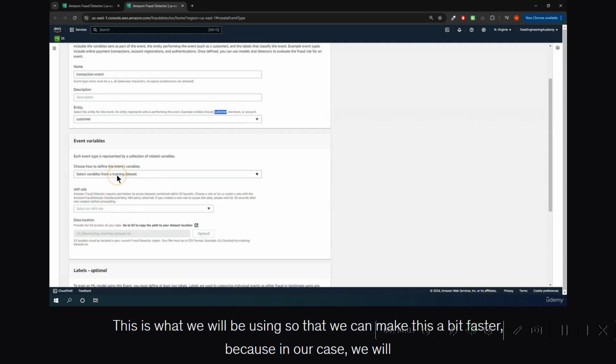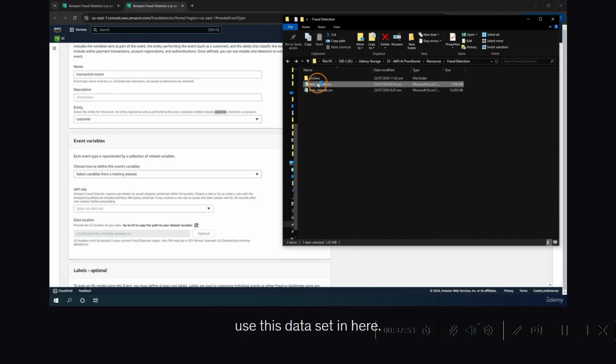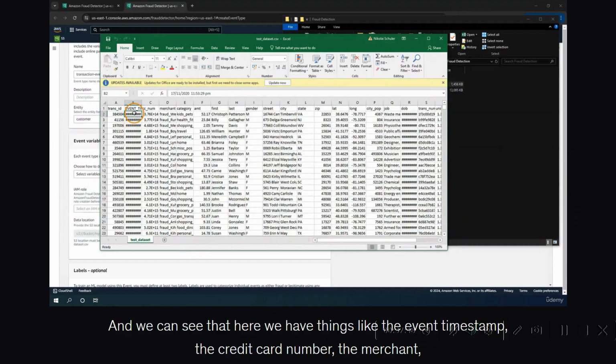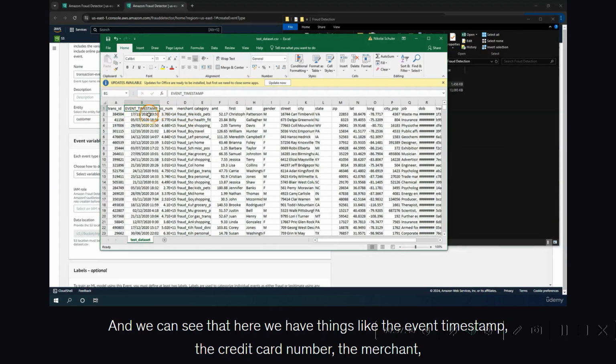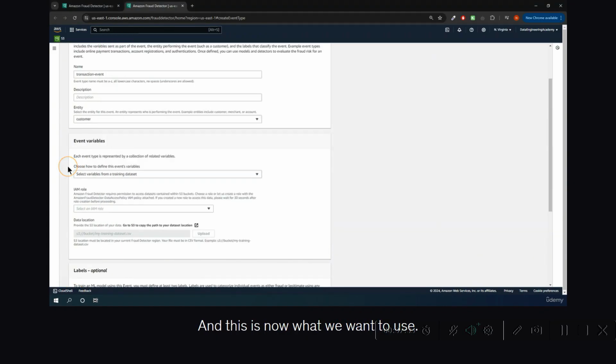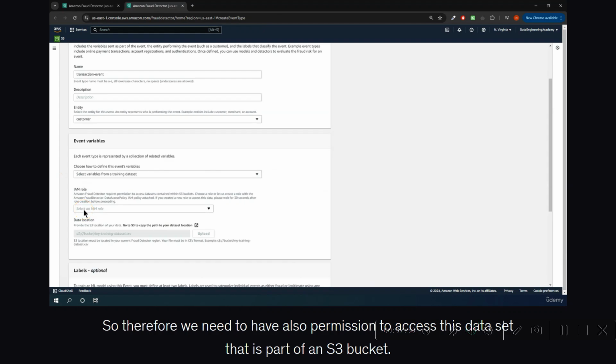This is what we will be using so that we can make this a bit faster, because in our case, we will use this data set in here. This is our transactions. It will look like this. And we can see that here we have things like the event timestamp, the credit card number, the merchant, the category, and so on and so forth, some address data. All of this is part of our data set, and this is now what we want to use. Therefore, we also need permission to access this data set that is part of an S3 bucket.